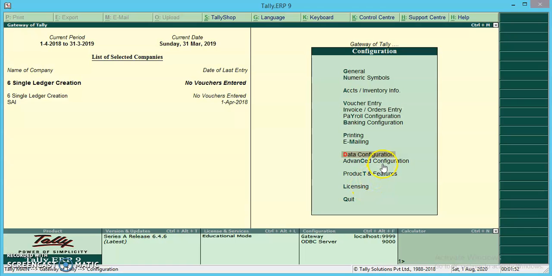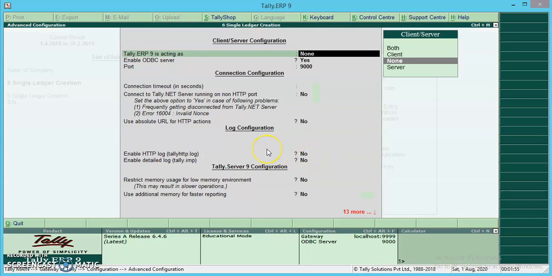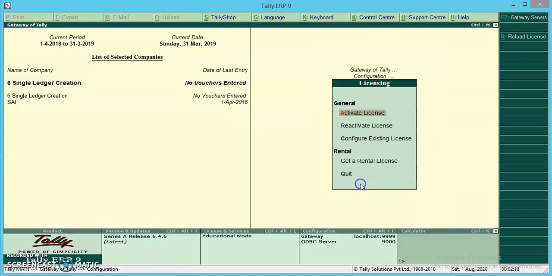Advanced configuration. This configuration helps the user to specify client server configuration or connection configuration or proxy configuration for ODBC connectivity and synchronization of data. Licensing. This configuration helps the user to update, surrender or reset the license, and also to configure the existing license.